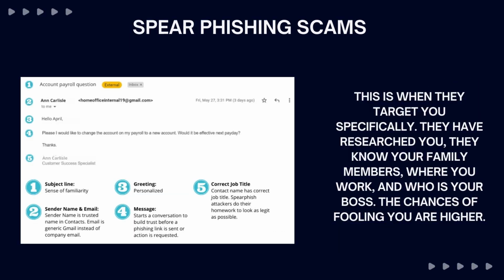Now second is the spear phishing scam. This is when they target you specifically. They have researched you. They know your family members, where you work, and who your boss is. The chances of fooling you are higher. Spear phishing is a highly targeted form of phishing attack where the attacker tailors their message to a specific individual or organization.